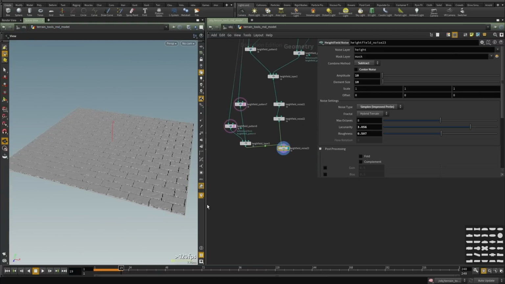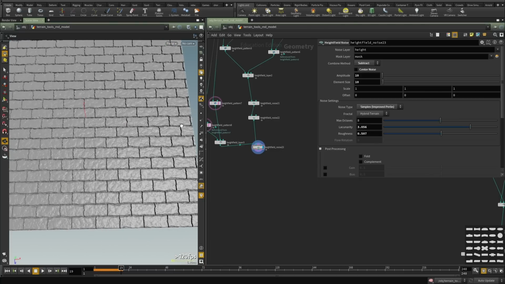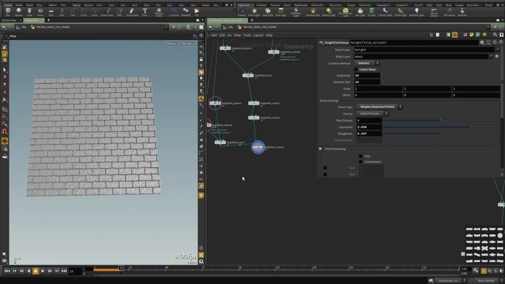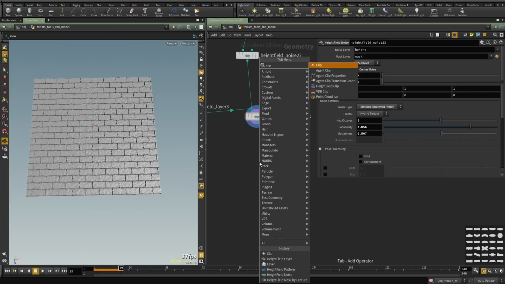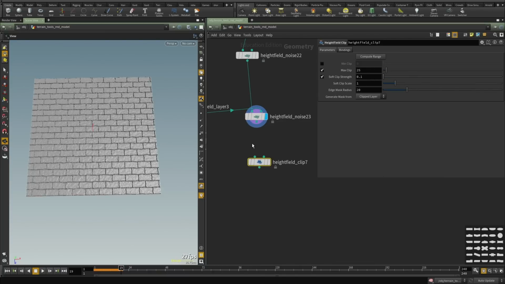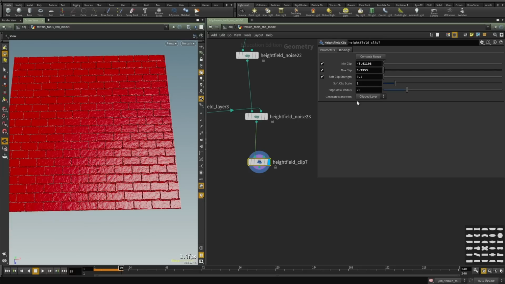Okay, one more feature that I'd like to add, which is I want to add basically blocks where the bricks have fallen or something damaged them, something happened, like a block has been destroyed or something. And what I'm going to do is I'm going to create a clip node, a clip height field, and I want to remove details. Okay, let's compute the range. Let's remove the min, and I want to do this.